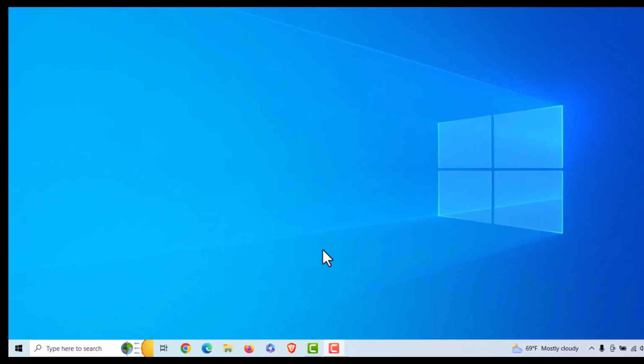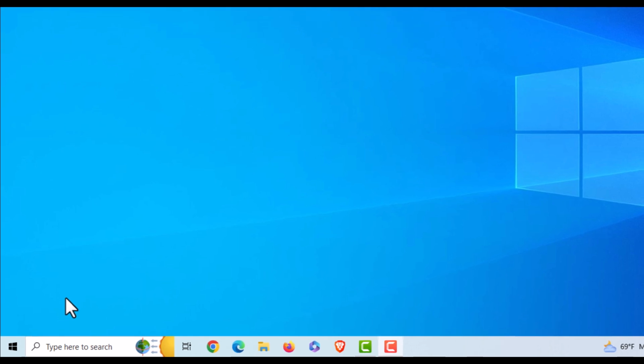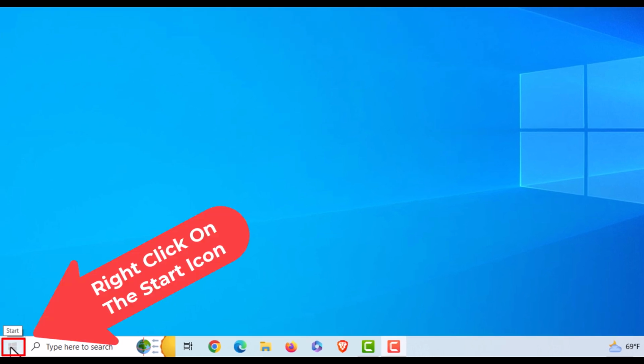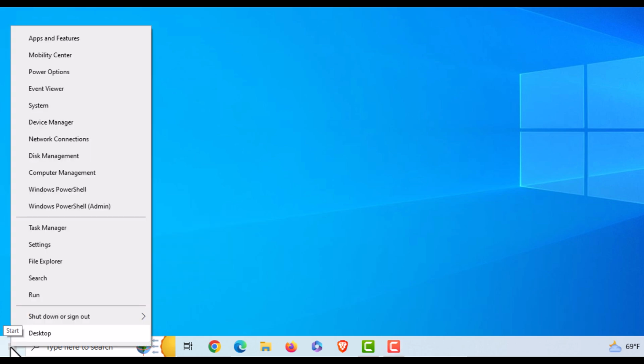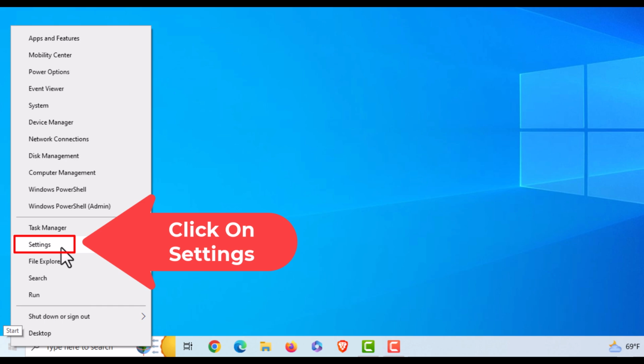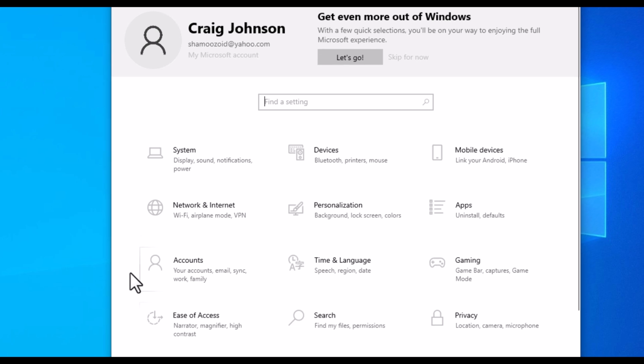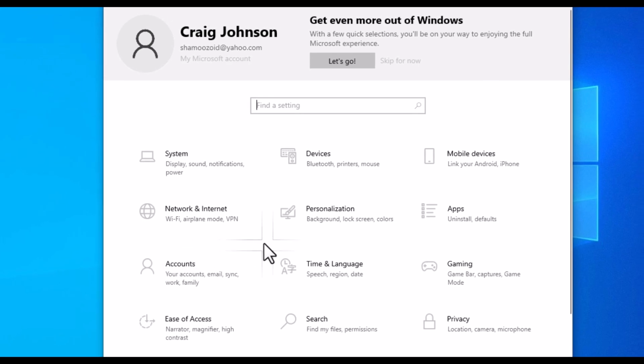First thing you want to do is go down to the lower left-hand corner, down to your little start icon. You want to right-click on the start icon. Then you want to go up to where it says Settings and click on Settings. Now in the little dialog box that opens up here, you want to click on Personalization.